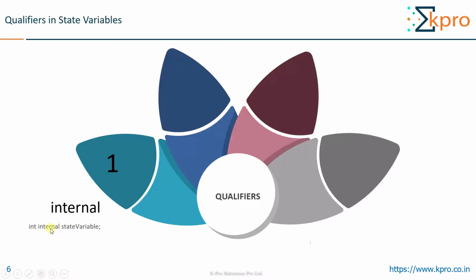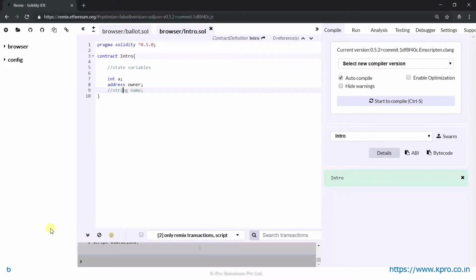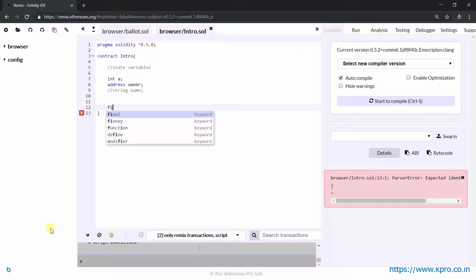So let me go back to the Remix IDE. So in order to understand the qualifiers, let me write down two functions. So one getter function and a setter function. So I'll write the getter function. Sorry. So I'll explain to you how do we write functions, but just for the time being, I'm writing it.